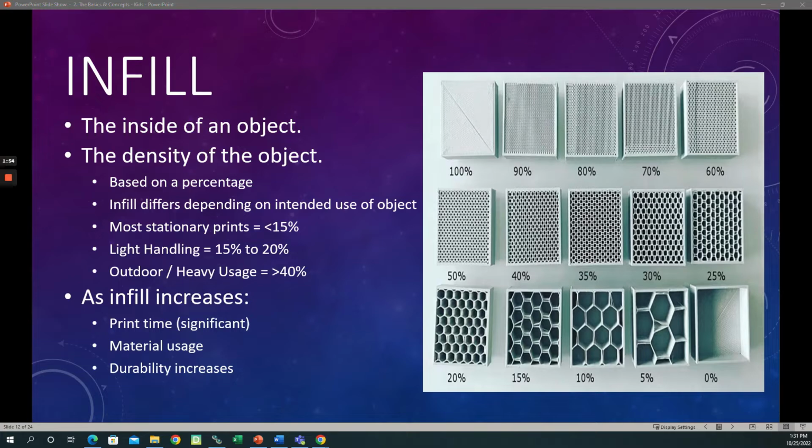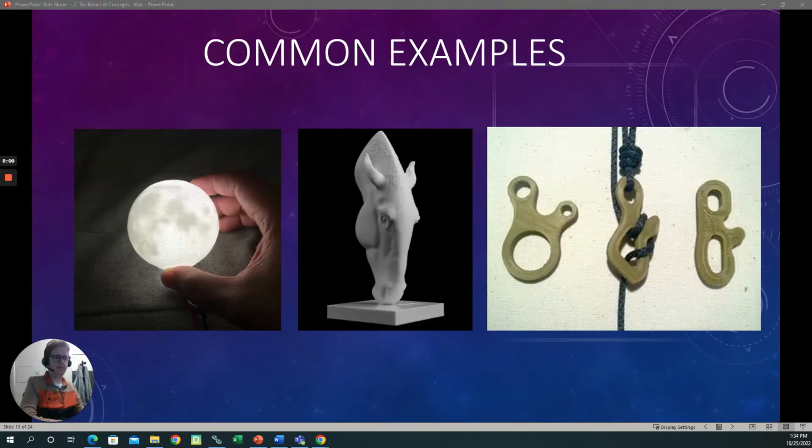As the infill increases, it's also going to increase the print time, and it can actually get quite significantly longer because that's more that has to fill inside the object. It also increases how much filament you're using, but the durability also increases significantly. Alright, so we have three different examples here.